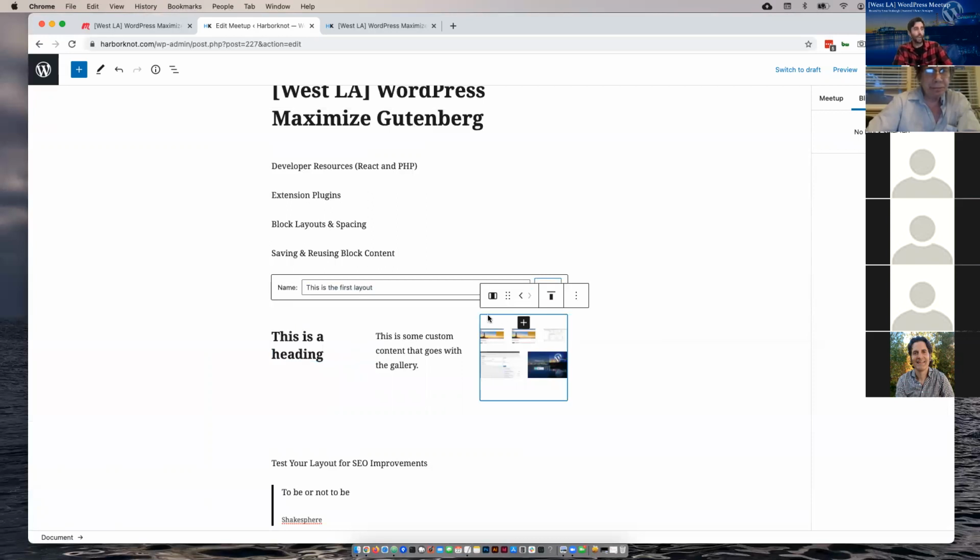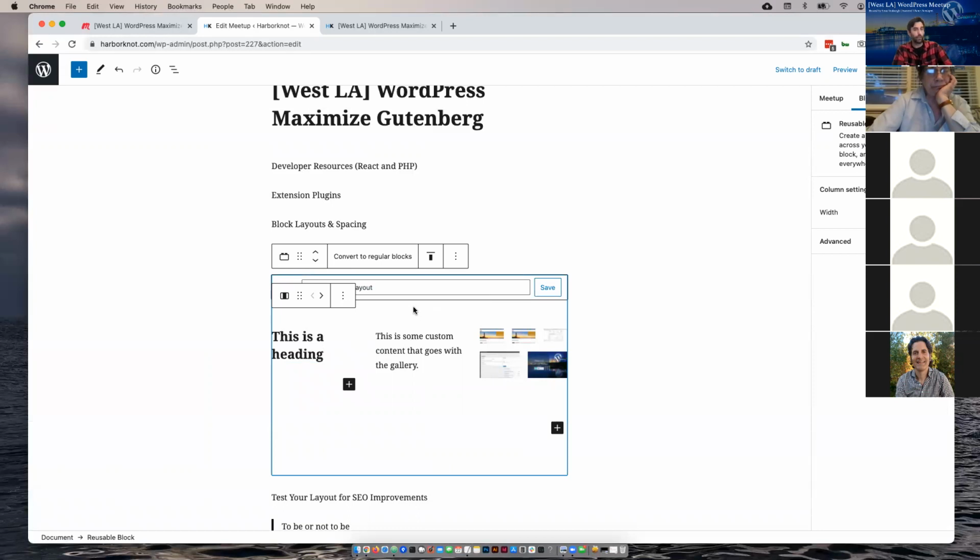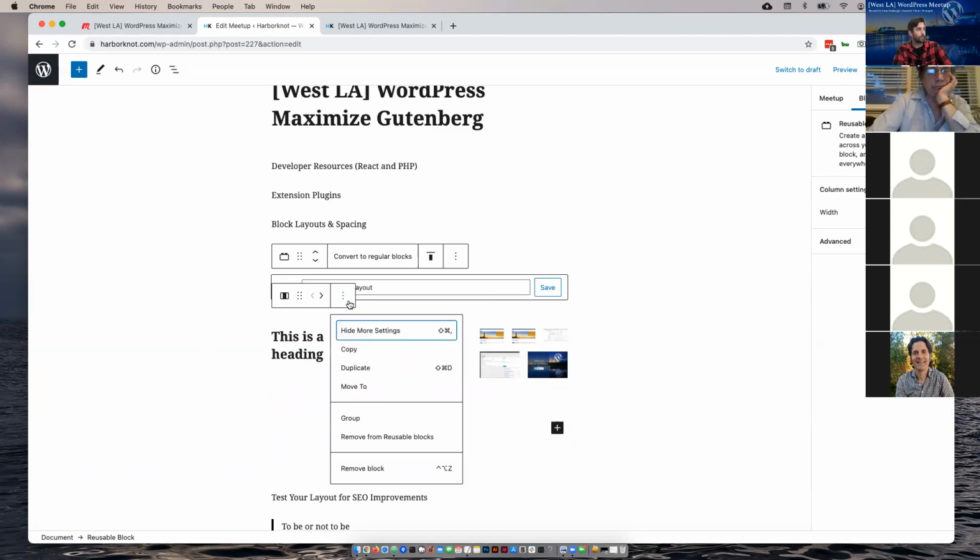What I would expect to happen with this block is to be able to come in here and edit these 3 columns, you know, change them into 2 columns if I need to. And I'm kind of not seeing that, which is a little disappointing, to be honest.